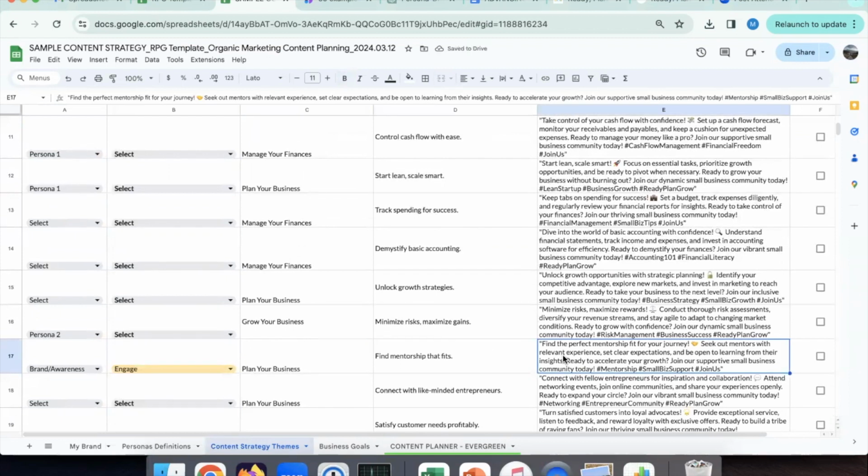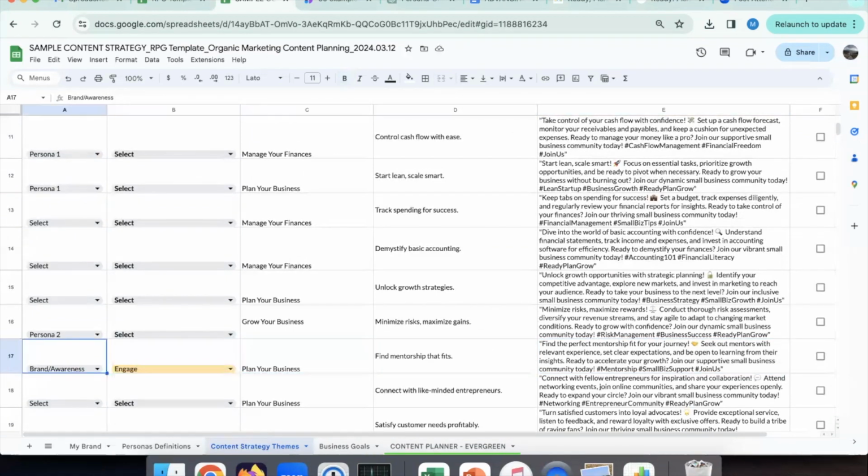So categorizing these for me is important so that as the month goes on, I can say, did I apply enough information to each persona? Did I do enough brand awareness? Did I do enough sales conversion posts?